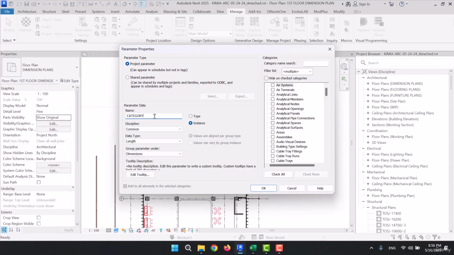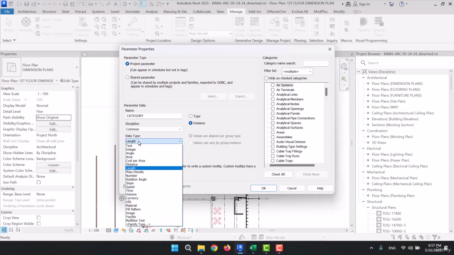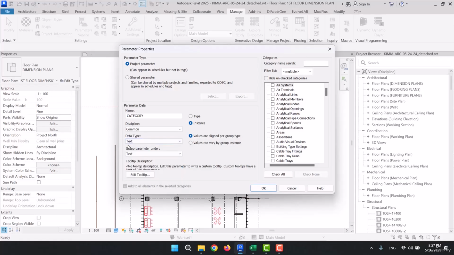Now I want to be able to specify each view individually. For example, what is this category? What is the dimension of the furniture? So I definitely have to put this in the instance here. If it asks you about the data type, it says this is a parameter. What is its type? What is its text? What is its angle, length, or slope? I say it is text. It is something I want to write for this parameter.